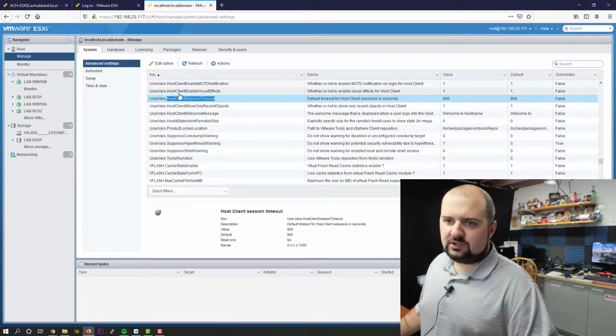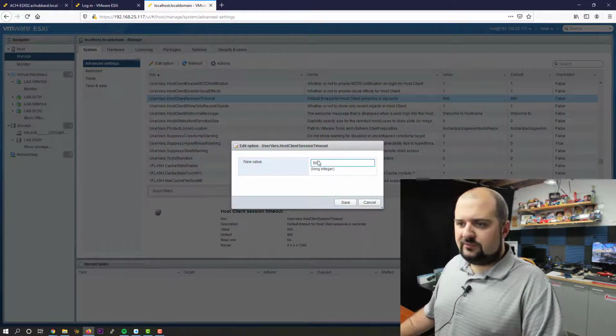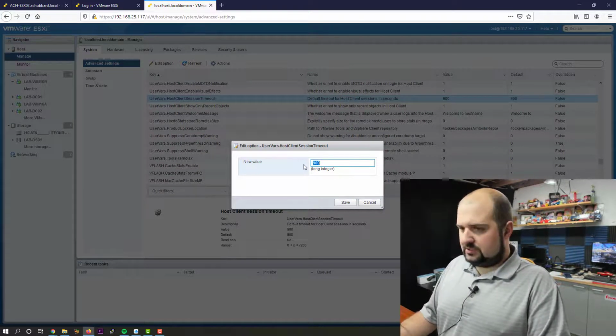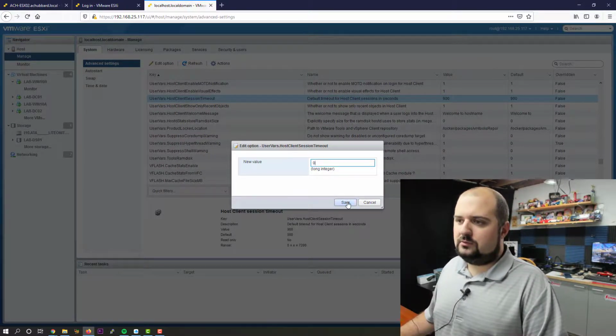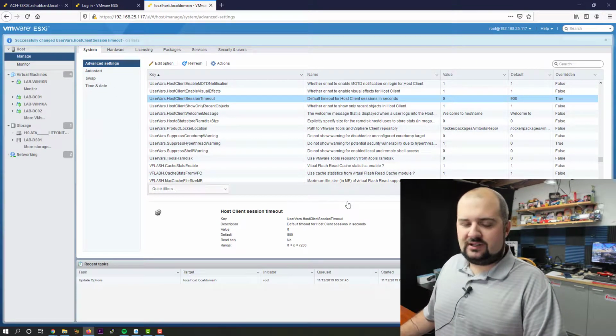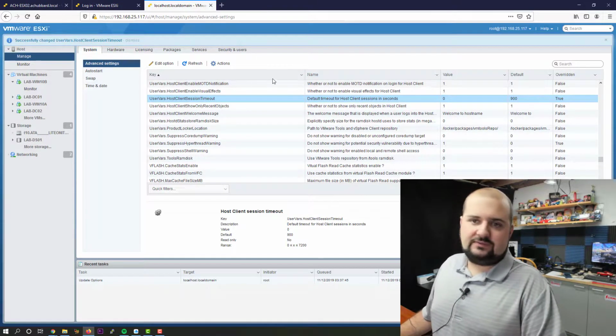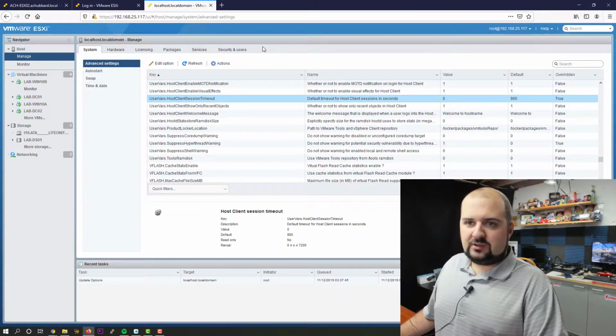So we're going to click it, and we're going to edit the option. Default is 900 seconds, and if you want to disable it, you set it to 0, which is what we're going to do. Again, not something I would recommend for the production environment, but you can raise the time or shut it off completely. This is how you do it. So pretty simple, pretty straightforward.